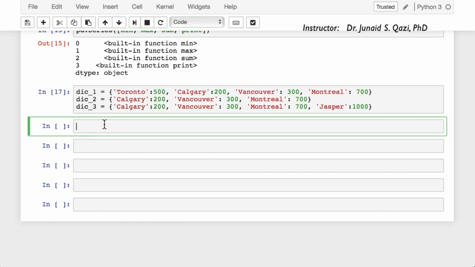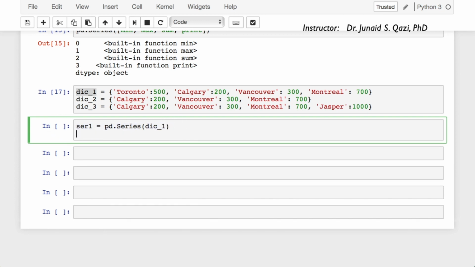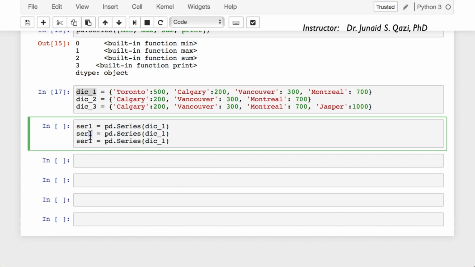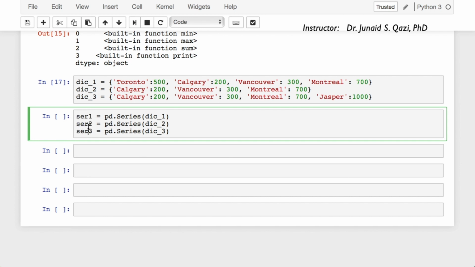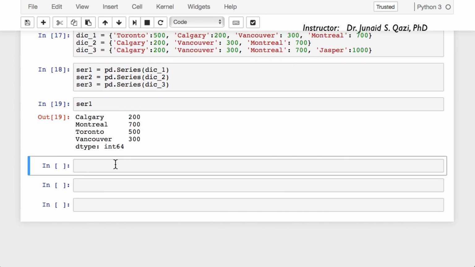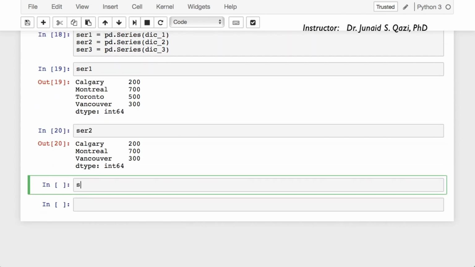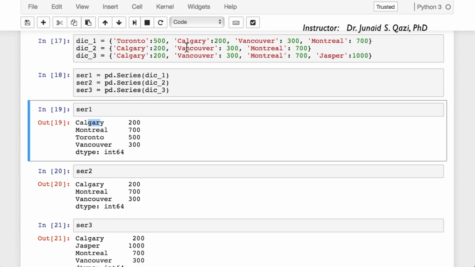Okay, so let's create series 1, sr1 equal to pd.Series, and what we need to do is pass in this dictionary here. Let's copy this one, paste here 2 times, change this to 2 and 3, and this one is our 2 and 3. So what we did, we created 3 dictionaries, and then we are creating 3 series and passing these 3 dictionaries to pd.Series. Let's run this cell. So the good thing is, check how these series look like. So we have ser1, ser2, and ser3. So these are our 3 series where keys are now index and numbers are now data.